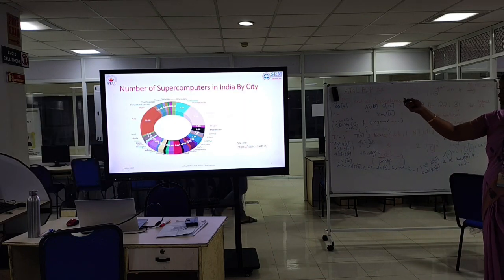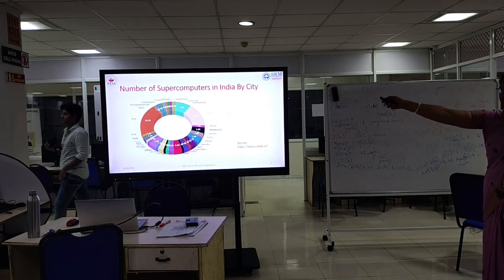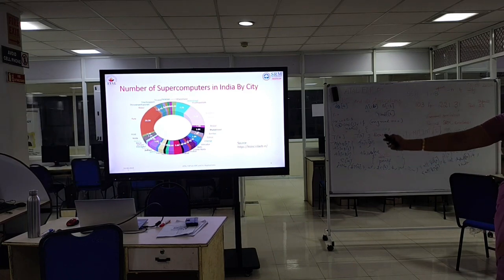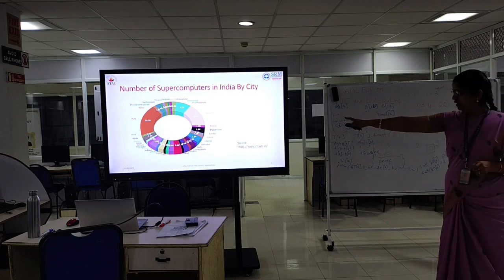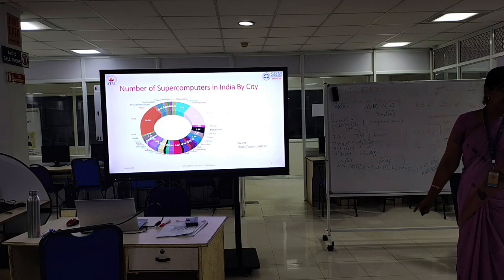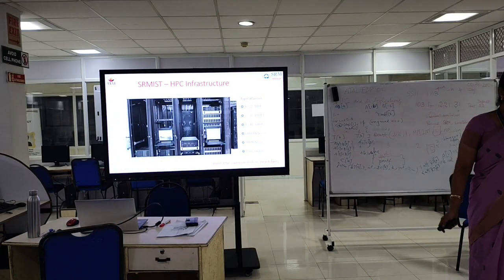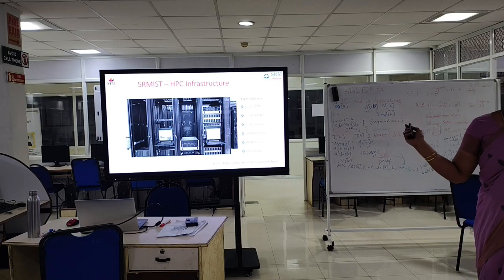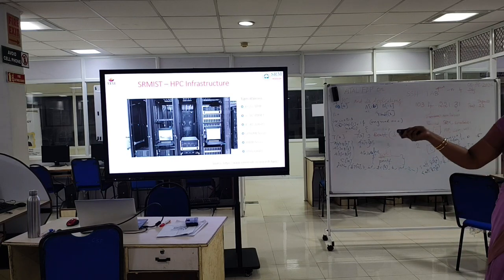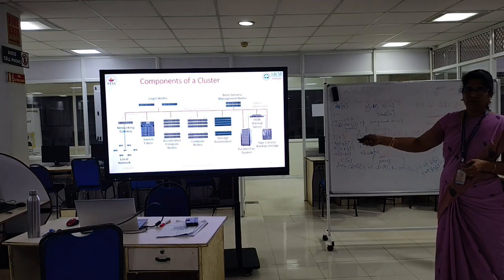And these are the number of supercomputers in India by city. In Tamil Nadu, we have them only in Chennai and Trichy. In Chennai, I think there are 3, and in Trichy, 1. And yesterday you have seen, in our Kattankulathur, we have a supercomputer with this specification: Star, Comet, Galaxy.